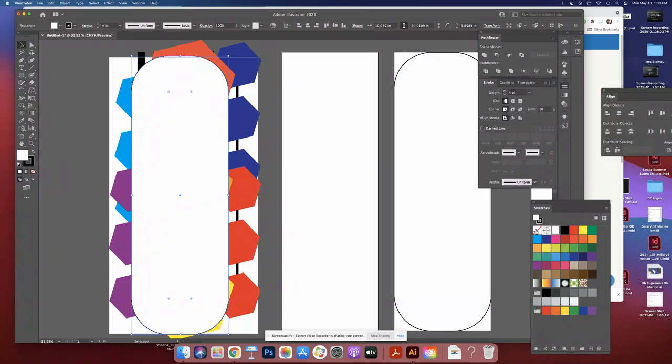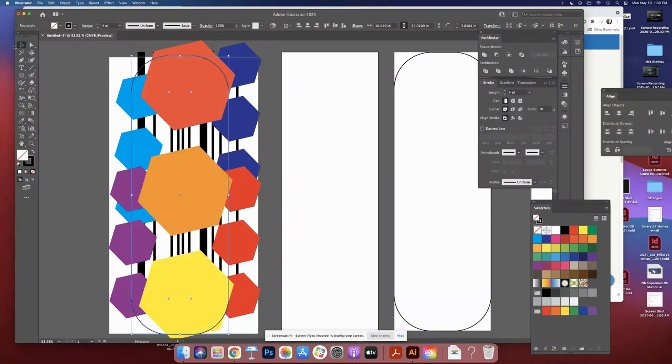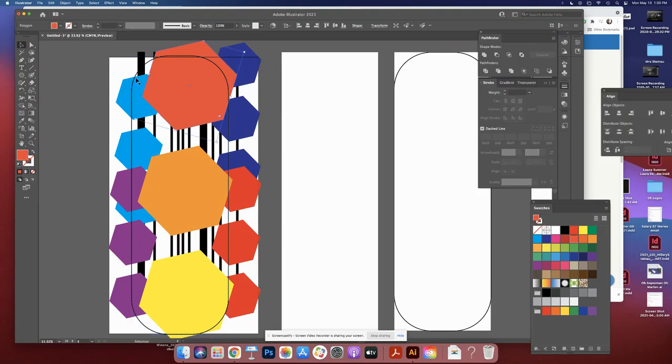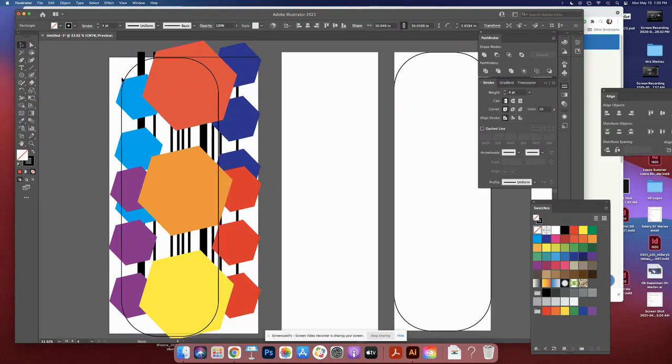However, it is white, so we can't see what's going on. But when I bring it to the front here, you can see a nice outline on my skateboard. So if I want to click and drag the skateboard, I can click on the edge of it and think how it's going to look with my design. So I kind of like it right in the center there.